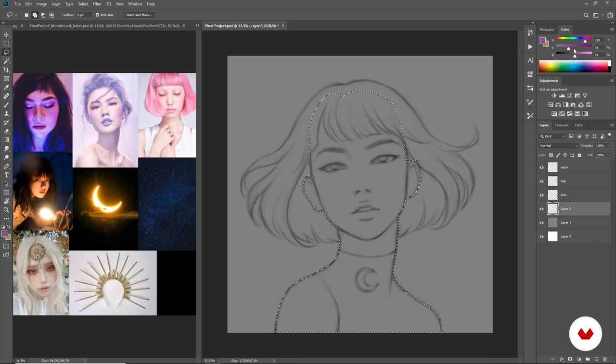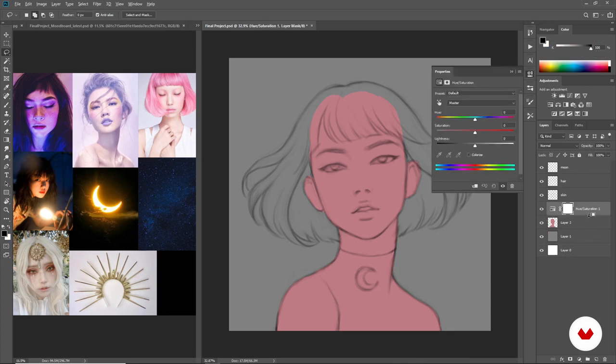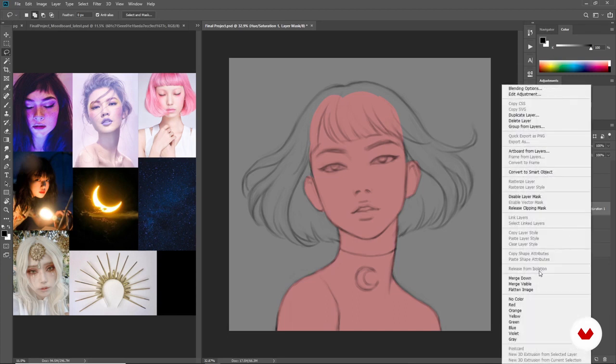I will adjust all three sliders until I get the color that I want. After I pick the color that I want, I will click alternate backspace on keyboard to fill in the color. I think I will make the skin tone slightly more orangey and even more darker. To do that, I will use the hue and saturation layer. Click on it, apply the clipping mask. I want it to be more orangey. After that, I want to merge this layer down.